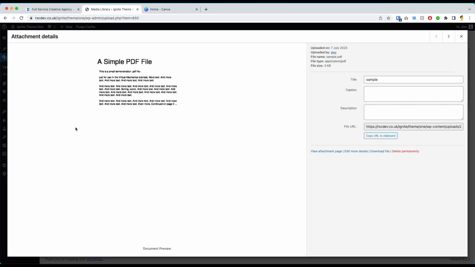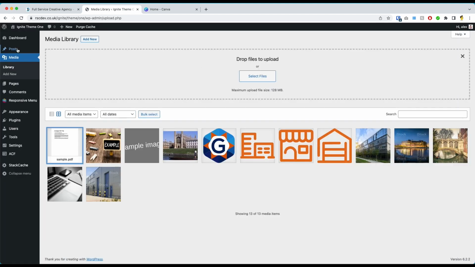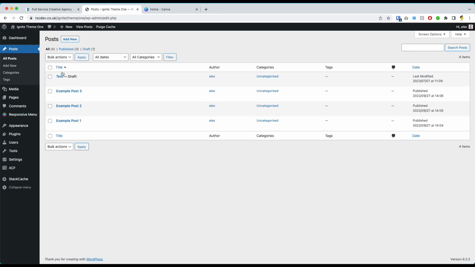So if I go back to the PDF document here and copy URL to clipboard and then close this, let's go back to posts and our draft post here and press edit.